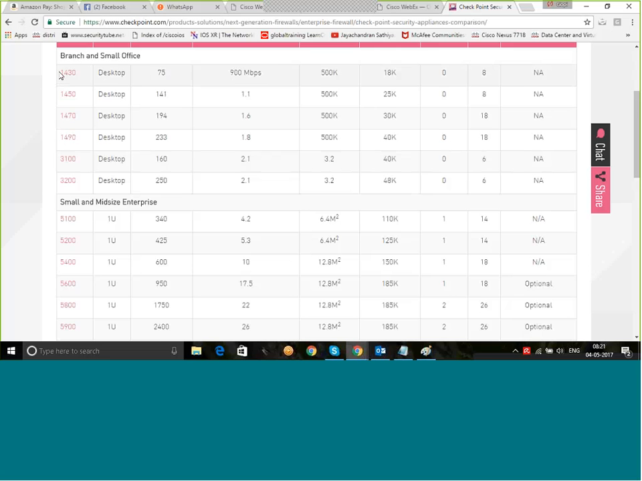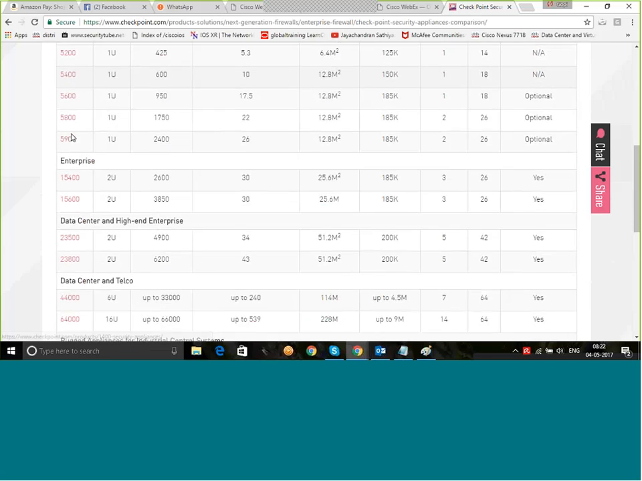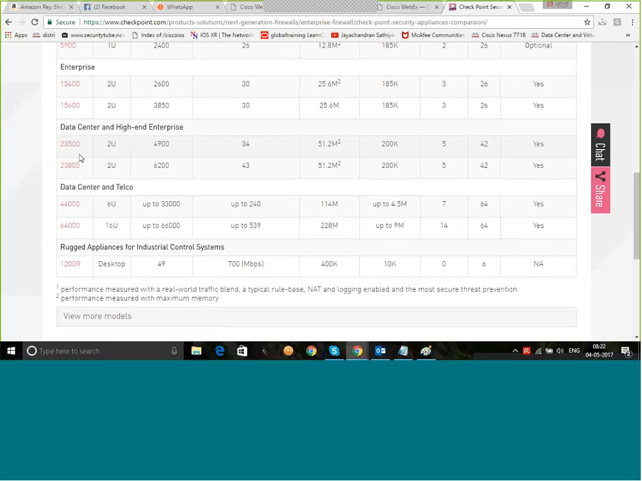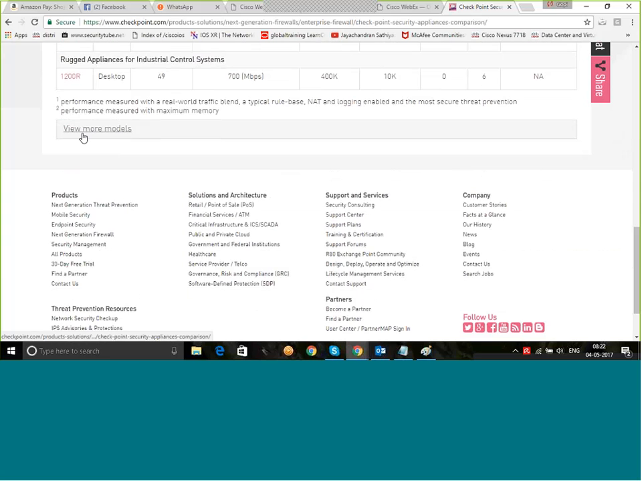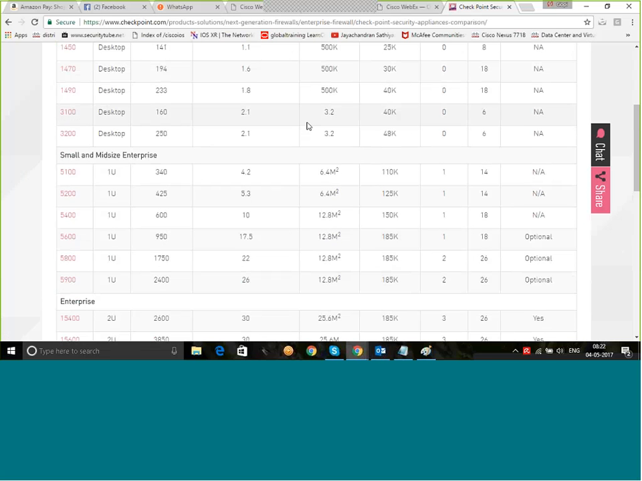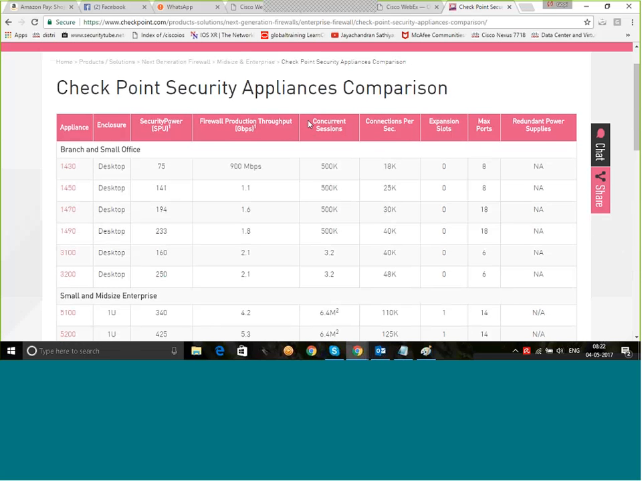Starting from the branch office, the model numbers 1430, 1450, like that, it will go. Enterprise level is 15,400. Depending on the size of your infra and your requirement, you may choose the right model. You may also think of the throughput you are expecting: firewall throughput, the number of concurrent sessions, connections per second. You just need to work on all these things. Based on that, you may choose an appliance.